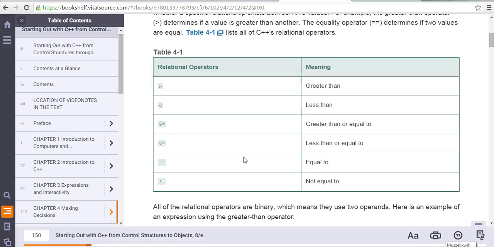So on page, I guess it's like 150 in your book, I think it's the same online. These are the 1, 2, 3, 4, 5, 6 different operators that we can use in C++, and we can use these for numeric types, character types, and also the string type. We'll see more about the string type later, but we're going to stick with the basics like numeric and character types now. And they're pretty self-explanatory.